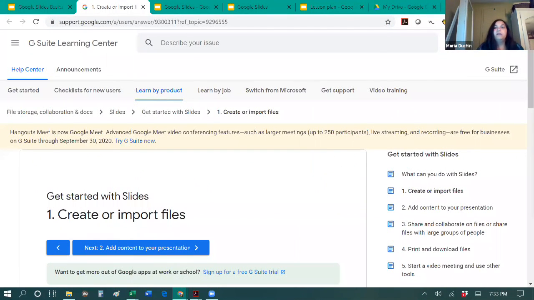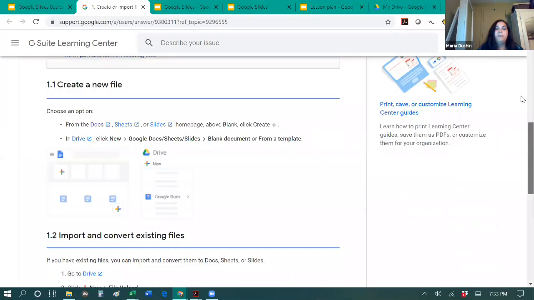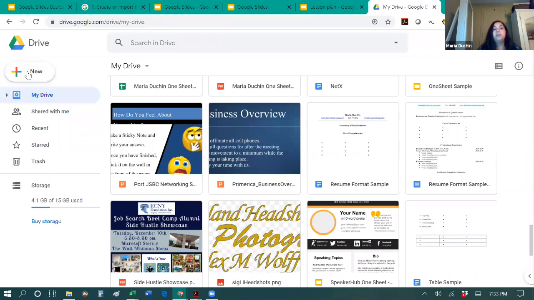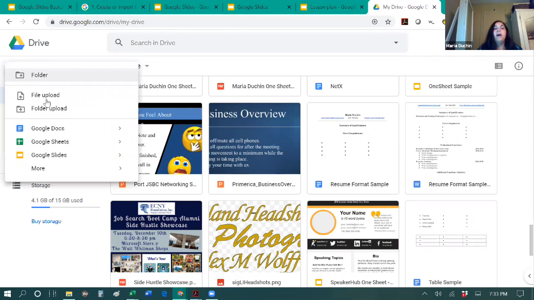So if we want to do that, I'm going to pull up the exact instructions so we can walk through step by step. It says, if you have existing files, you can import and convert them to docs, sheets or slides. You go to your drive, you click the plus and the new file upload, which I dropped it. So I dragged it and dropped it, but you could also do the plus and add it. So this is the plus that you would do. You could click it there, and then you would do a file upload.